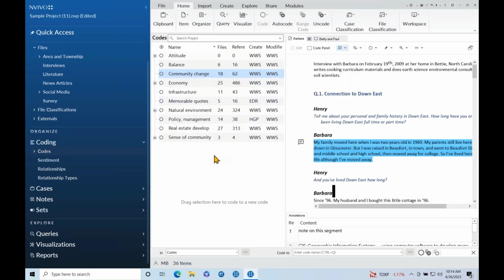Now let's take a closer look at one of the codes. This one here, balance, for instance. We can see with the numbers here that there are 6 files and 16 different references coded. So we have coding in 6 different files. So let's have a look at how this looks.